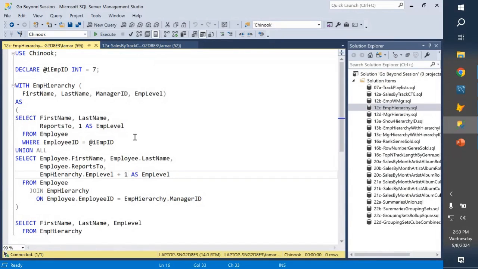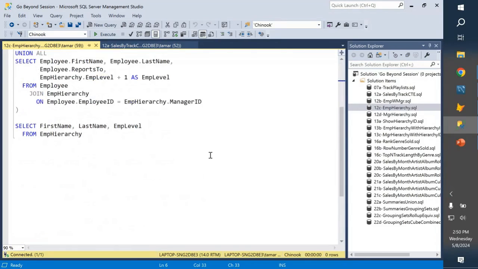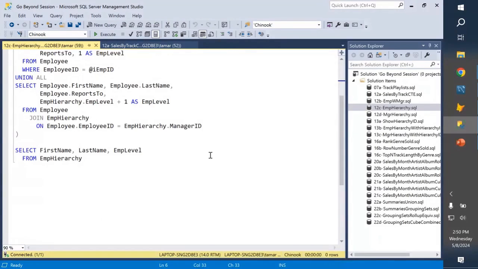So basically, we're going to put this first one in, and then it's going to take that first one and grab its reports to, which we've renamed manager ID, and go find that employee and stick that one in. And then we're going to go back and do that one and so on until we run out. And after we've built that, we don't really need the reports to data in our final result. So we're going to select just the first name, the last name, and the level from the CTE that we built. And not surprising, now we're doing number 7.